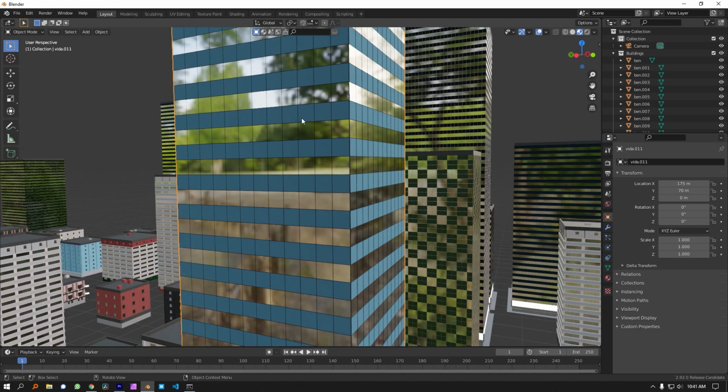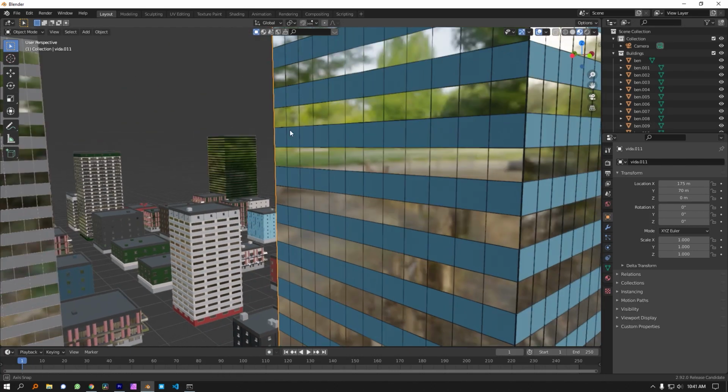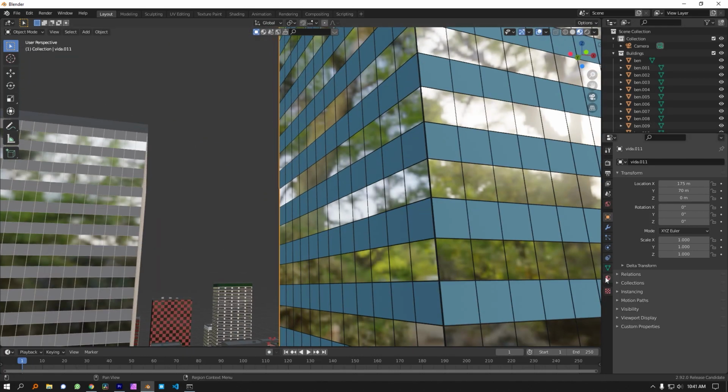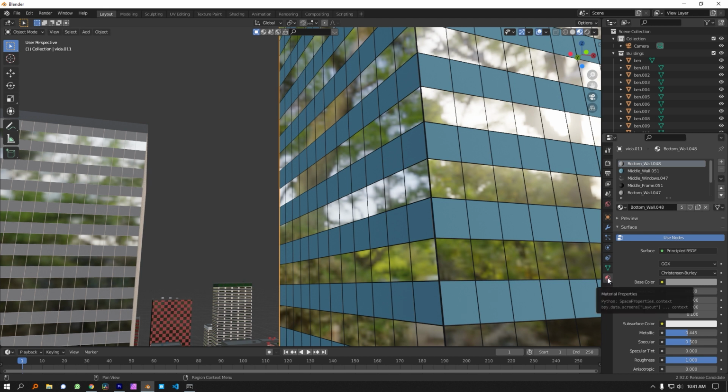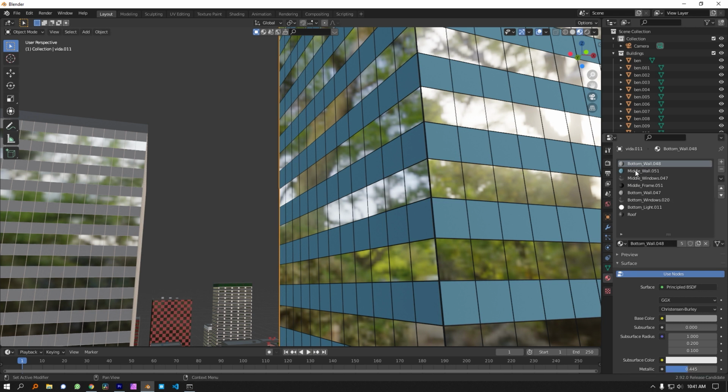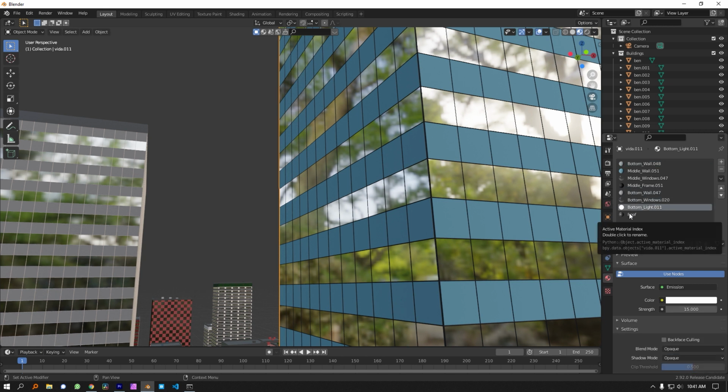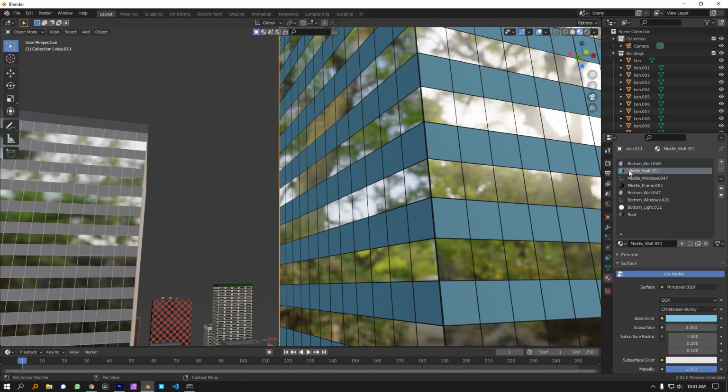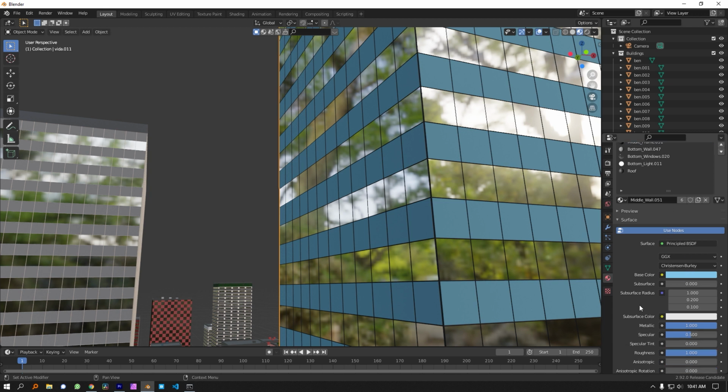Some people were talking about how to change the material settings in the buildings and all that stuff. So I'm going to do that. This is not a tutorial on how to texture your building and make it look more realistic. So if you click on the building and go into material preview, you have all the different materials that I've created for the buildings. Everything that starts with bottom deals with the bottom half of the building, like the very bottom. And then the middle is the main part of the building, and the roof is at the very top.